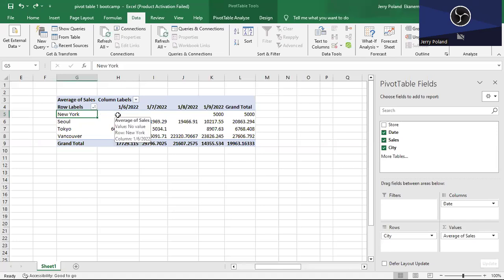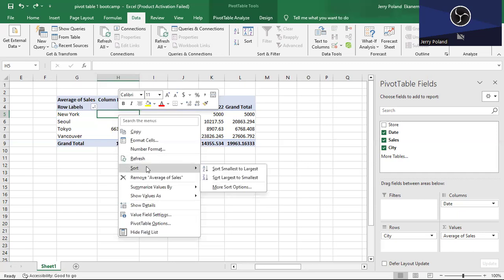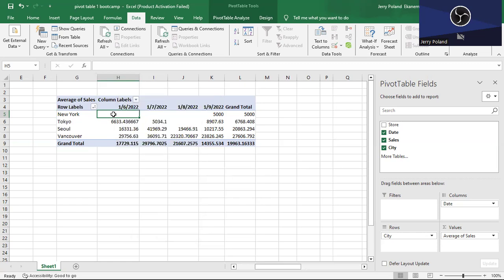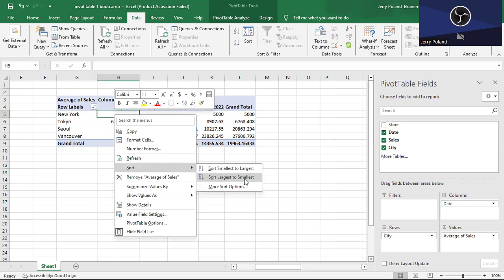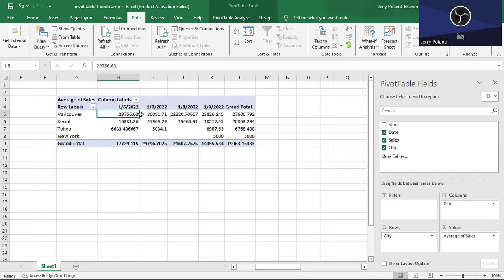And then let's see, we can still sort average sales. This one's a number, so we can sort the average sales from smallest to largest. Okay, let's sort from largest to smallest. We can see that Vancouver again comes up, and Vancouver has the largest sales for that particular date, followed by this and that. So that's how you can perform different kinds of things with that.